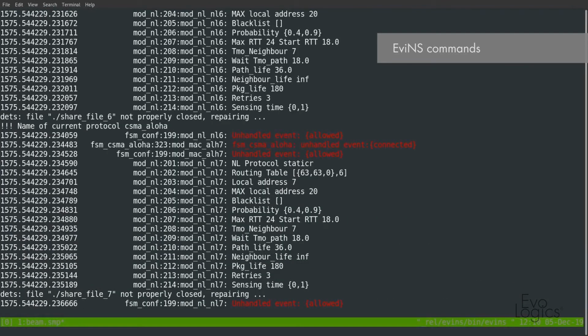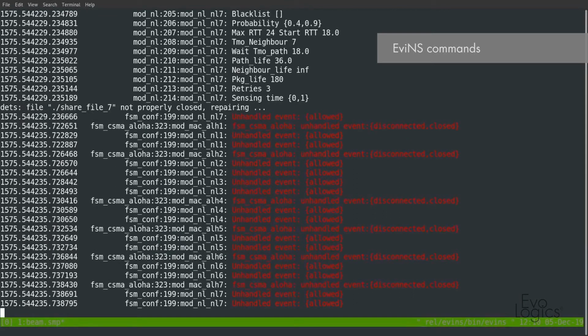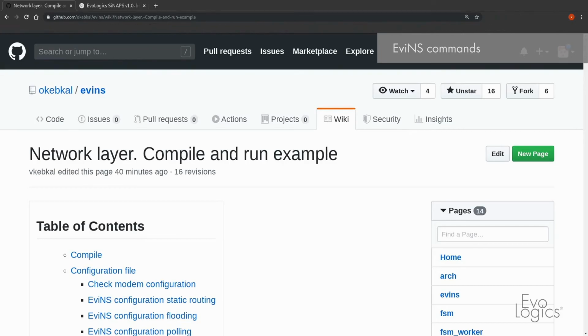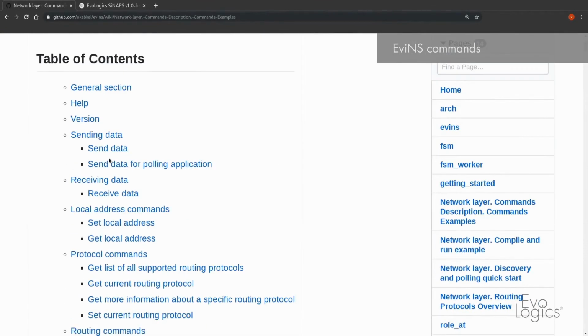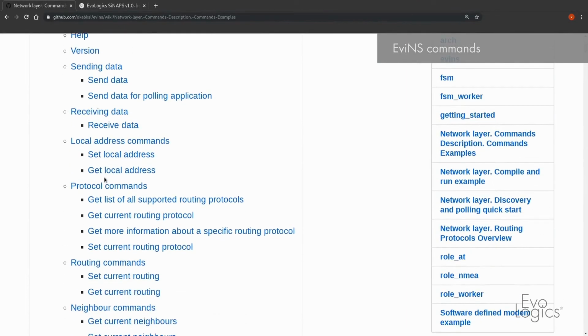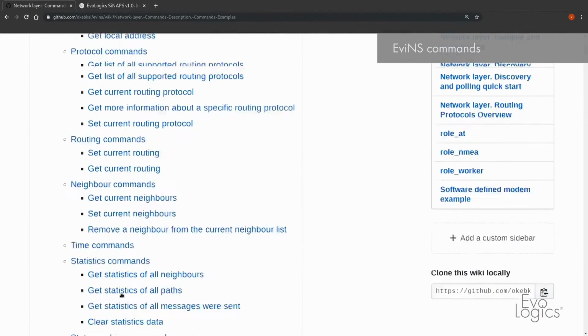So it started now. To simplify networking with EviNS, we developed NL commands, the network layer commands. The NL command set runs on top of the AT commands and provides network-specific functions. There are commands to send and receive data, commands for network configuration, commands to start and stop processes, as well as some commands for statistics.